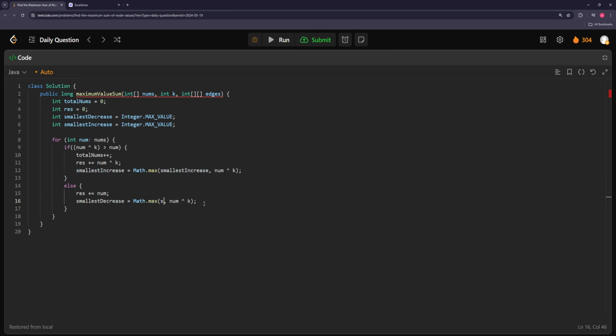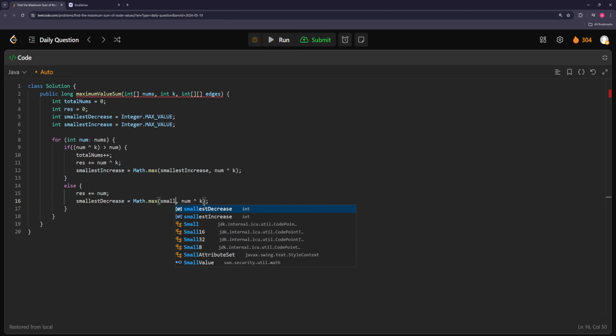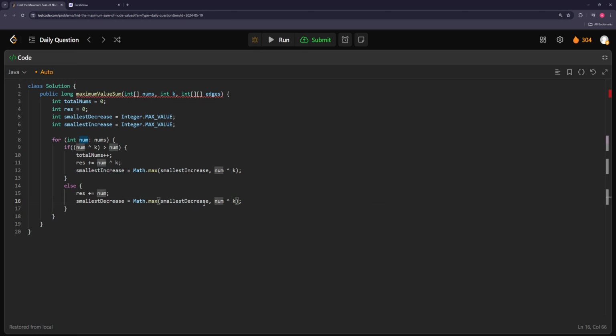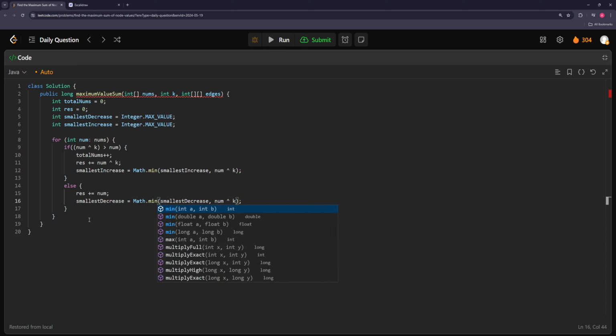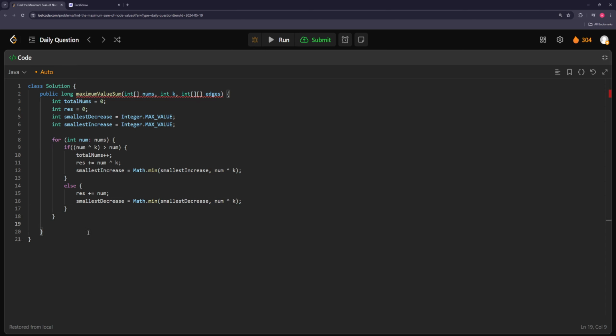Decrease. Right. And then, yeah, so this is all the same. Oh, sorry, these two need to be min. Okay. So that's basically it. That's going to give us a sum, and it's going to give us how many numbers we've used. How many numbers did we use to change, right? So total nums is the numbers we perform this operation on.